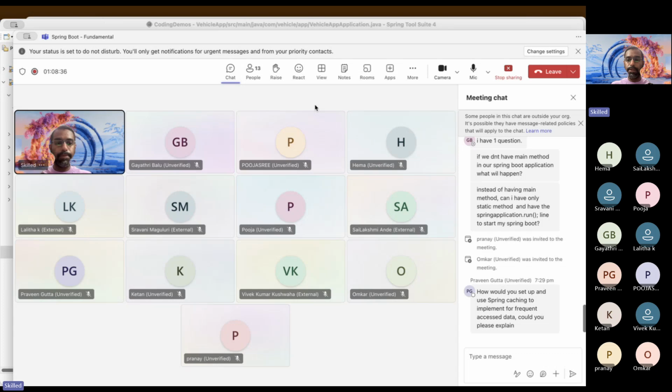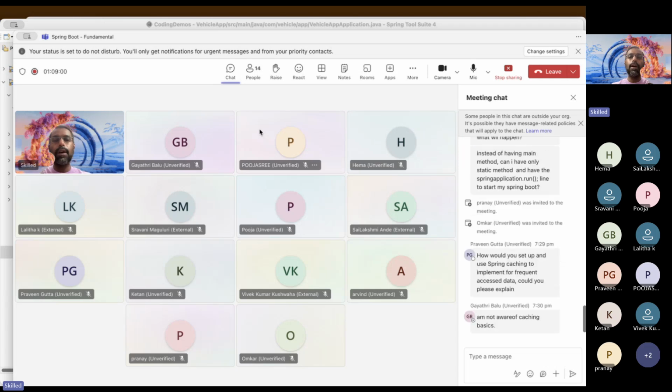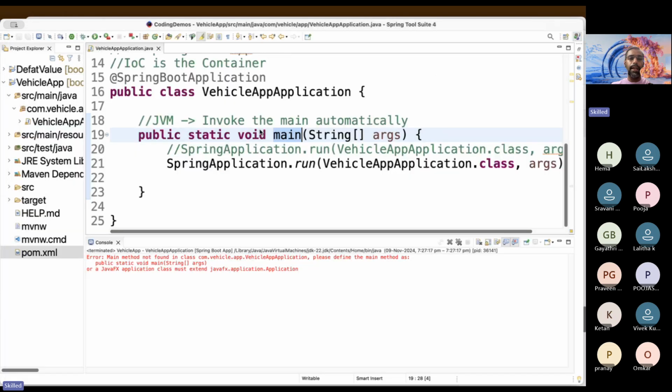How do you set up and use Spring caching to implement for frequently accessed data? Okay, that needs demonstrations, right? It's more of multiple flows. I can understand, we will probably have a Connect session exclusively on caching. In general, I'll give you some basics of what this caching does.